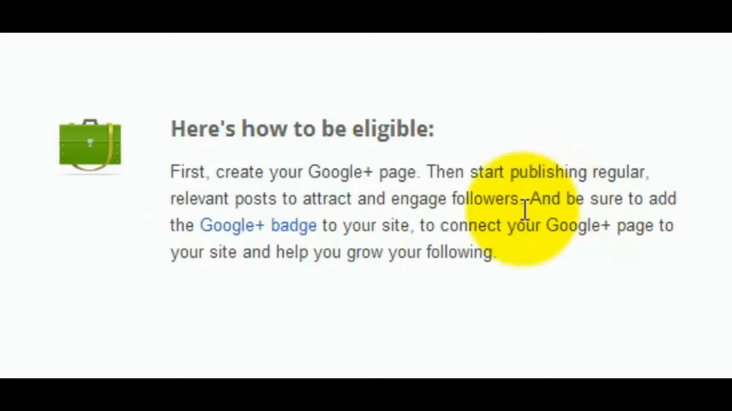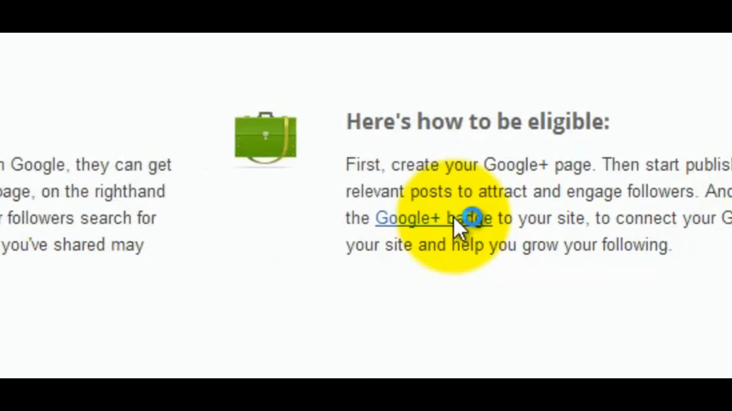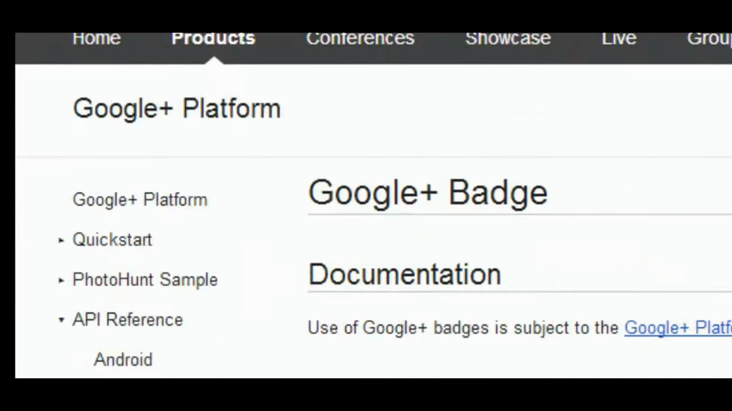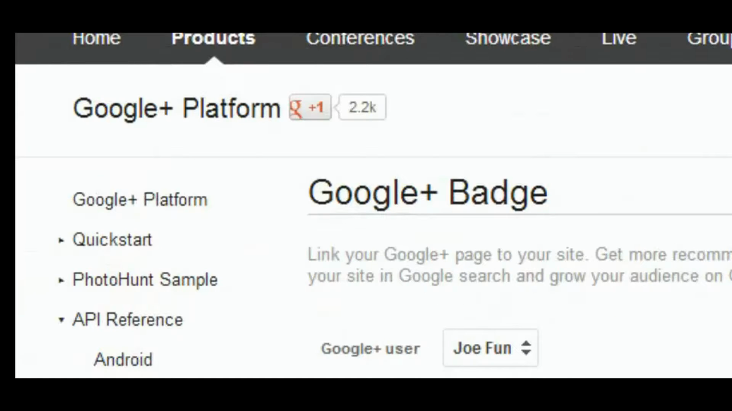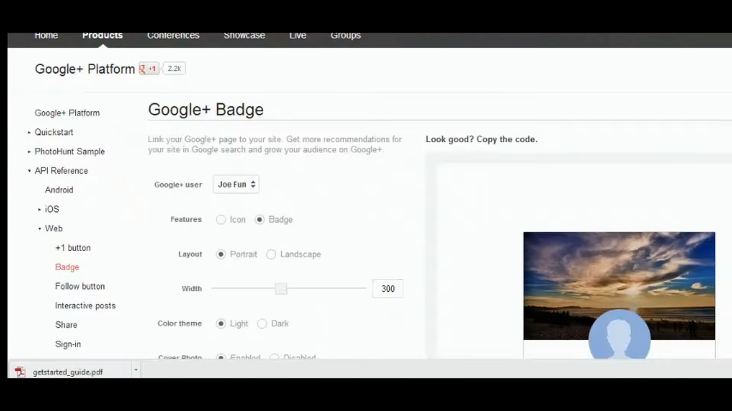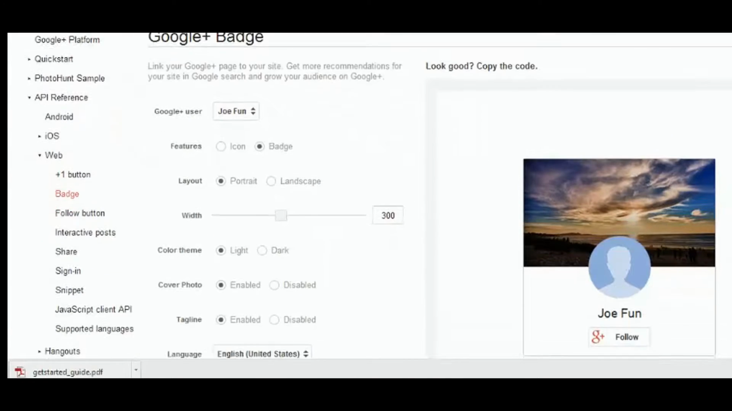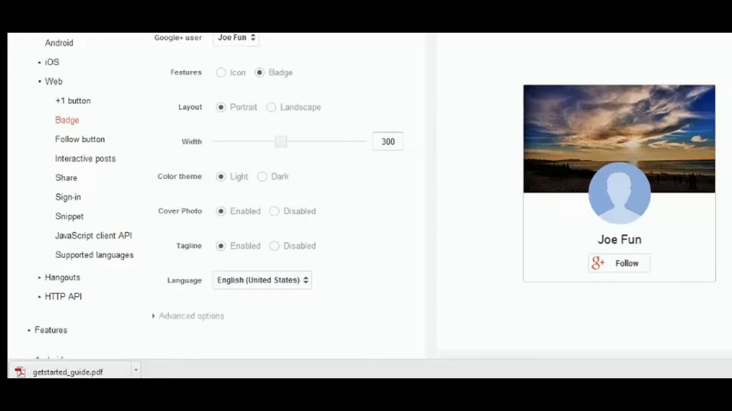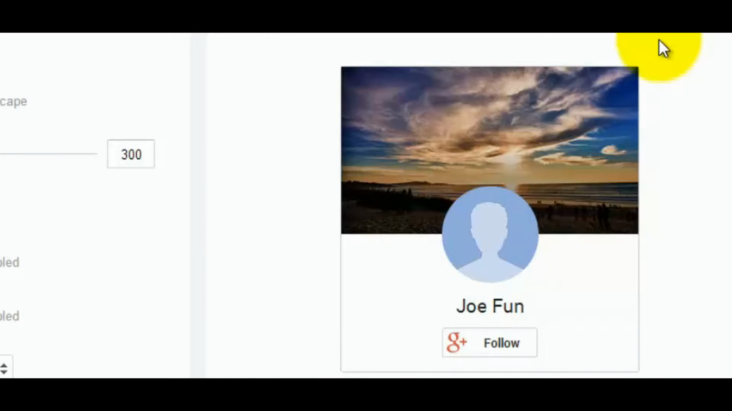So a Google badge is basically an advertisement. And you can see here, if I get the code for this, I can copy the code and paste it into a website, okay? So I'm going to show you an example of how this works.